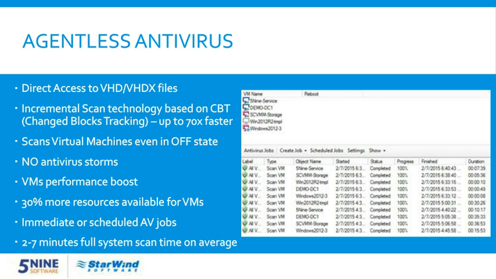And that obviously results in reducing the time needed for a full system antivirus scan to 7 minutes, and sometimes even crazy fast, 25 seconds. That's also not a dream number. That is indeed available within Five9 Agentless Antivirus. Also, it brings you an ability to scan virtual machines in off state, allows you to absolutely avoid antivirus storms, and therefore keep more virtual machines on your host, because you don't have to plan for that anymore. That by itself gives you at least 30% extra virtual machines per host.